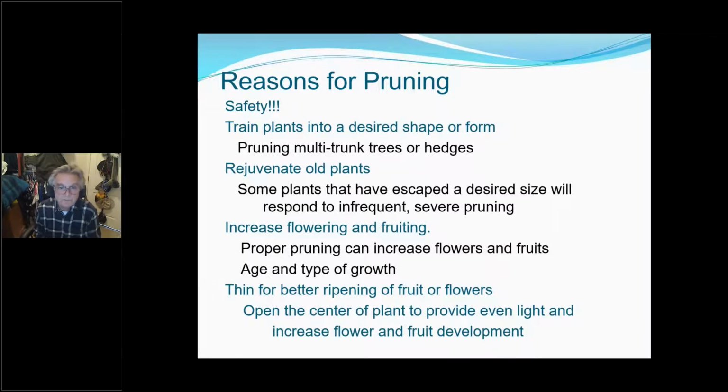So occasionally a plant will outgrow its desired size and will need to be pruned back. And some plants this is okay for, some plants it rejuvenates it. And then with other types of plants, it can actually hurt the plants and prevent flower and fruit development. But proper pruning, especially with things like fruit trees and flowers like roses, can actually benefit the plants. Next.